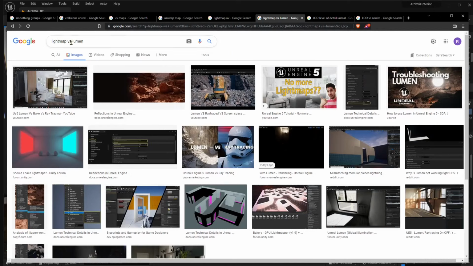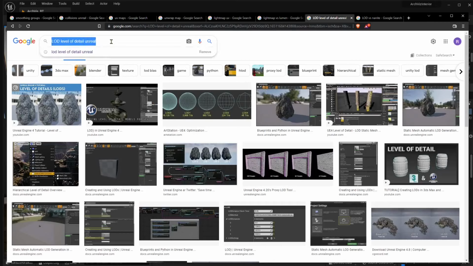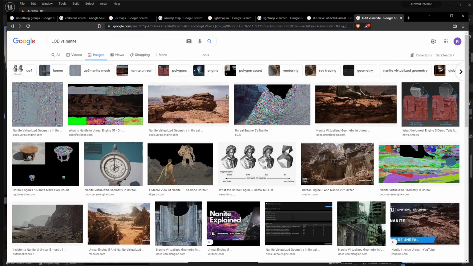And again, we shouldn't need these anymore because we have Lumen, but sometimes it could be helpful. So level of details. When we use Nanite, we recreate the geometry using Nanite. So we won't need level of details anymore, but we're also going to see how we can manage this and how we can generate level of details. There we go. This is LOD, so level of details, against Nanite. So in Nanite system, everything is handled by the engine, so we don't need to take care of that anymore.